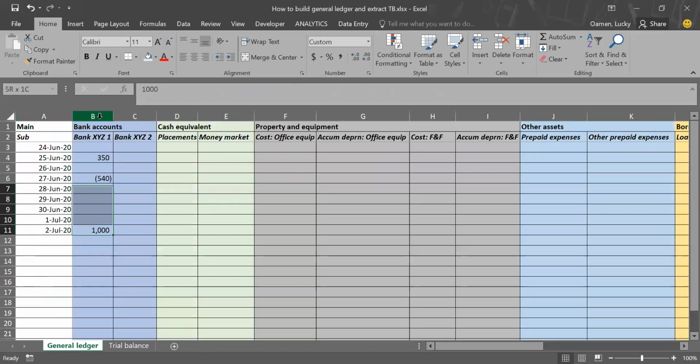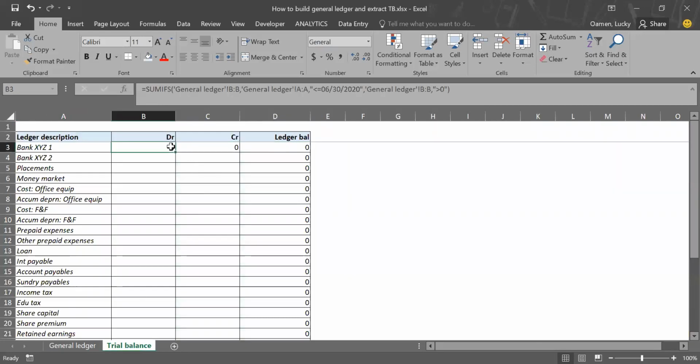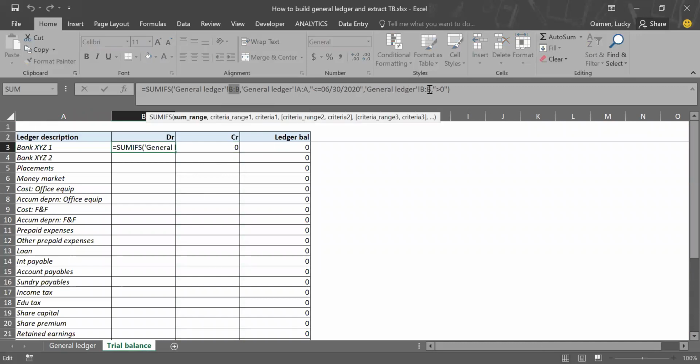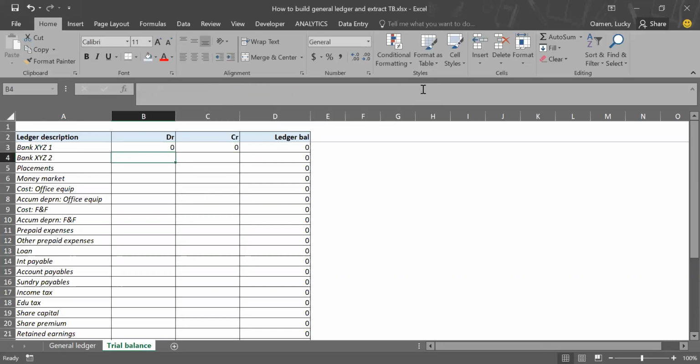All right, so I'm going to delete this. So for me to populate for other sub-GLs, I'll be making use of their columns. So for bank XYZ2 is column C, placement, column D, E, and the likes. Okay, so I'll just use that to replicate it here. So where I have B, I'm going to change it to C for the next sub-GL for the debit. Where I have B, I'm going to change it to C for the sub-GL for the credit. Okay, so I'll drag down.